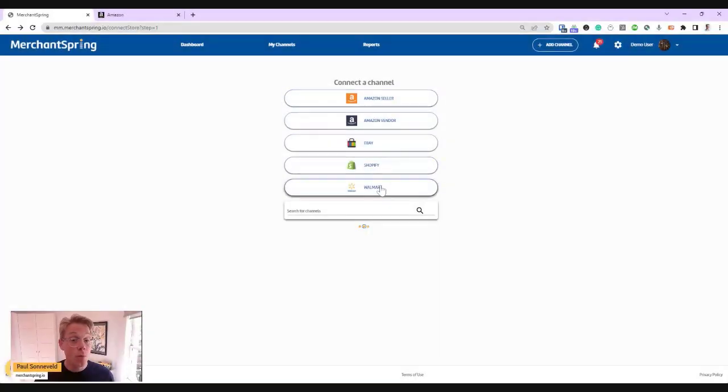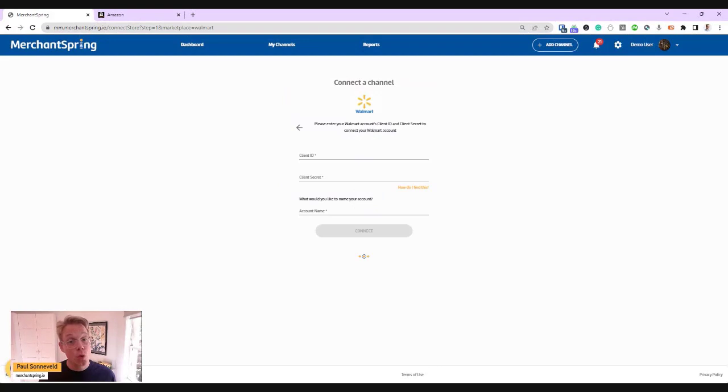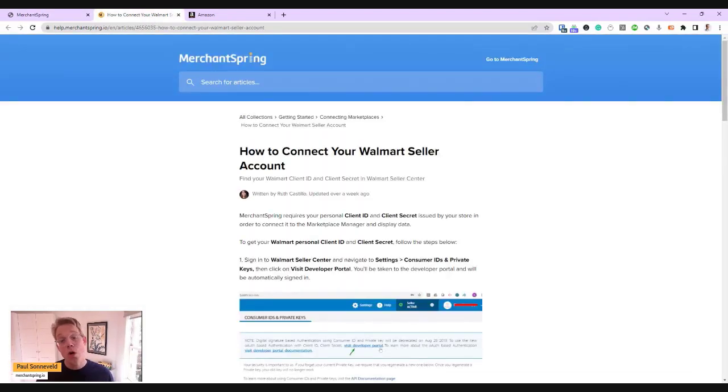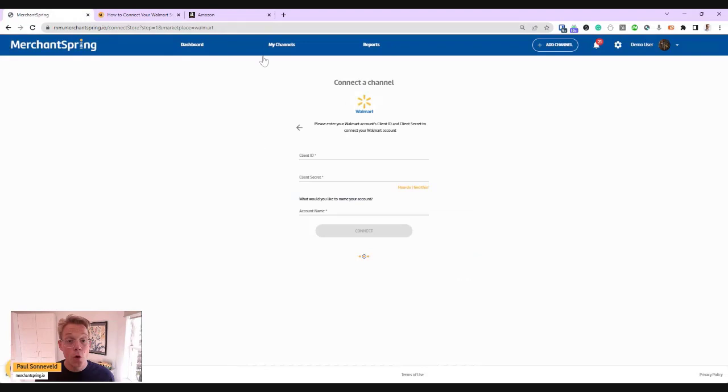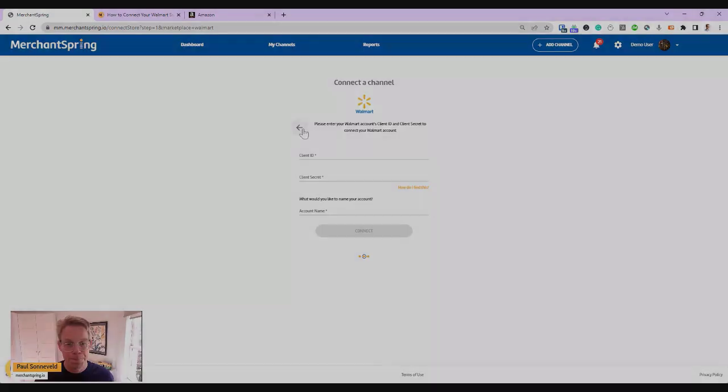Other areas like Walmart, for example, actually require you to log into Walmart Seller Center and generate a client ID and client secret. And these attributes can be different by marketplace. That's why we've included a link here in yellow. How do I find this? By clicking on this, we will take you to the relevant help article inside our knowledge base, and we will show you step by step what you need to do inside, in this case, Walmart Seller Center, to generate the relevant credentials in order to connect your account. Of course, if you get stuck, please get in touch and we will do our best to help you out.